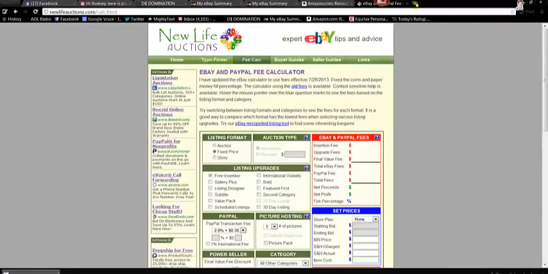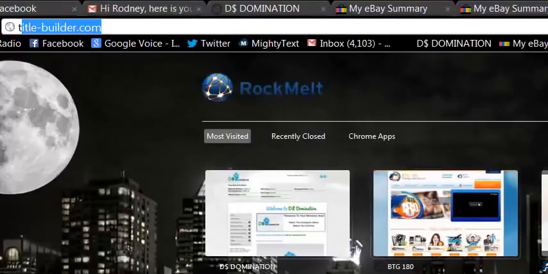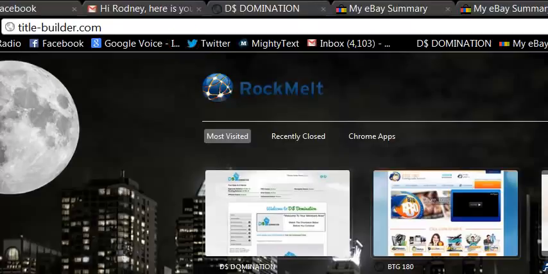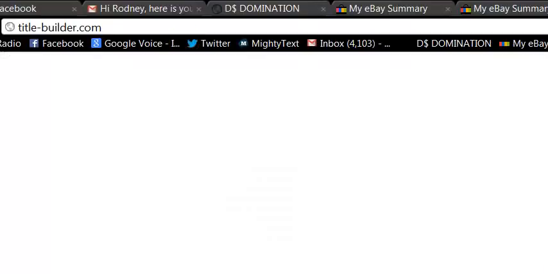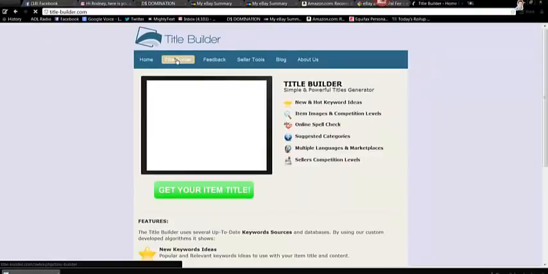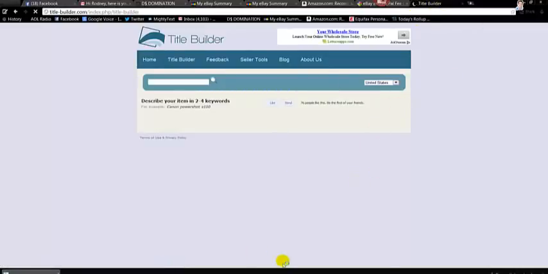All right. And I also want to have open something called Title Builder. Titlebuilder.com, which you see right here, and we'll click on title builder and have that open. Okay, we'll get to those in a little bit. That's not important at the second. But always have these five tabs open. This is exactly how I do it.